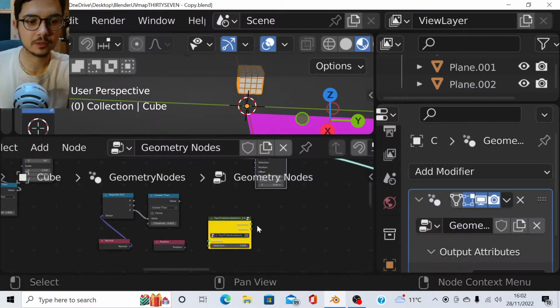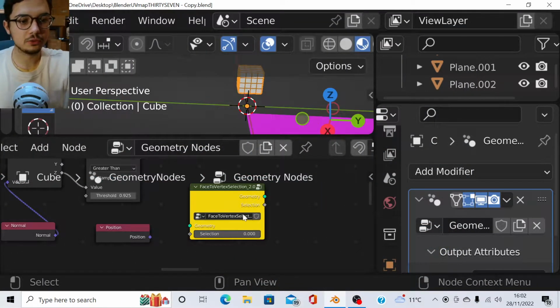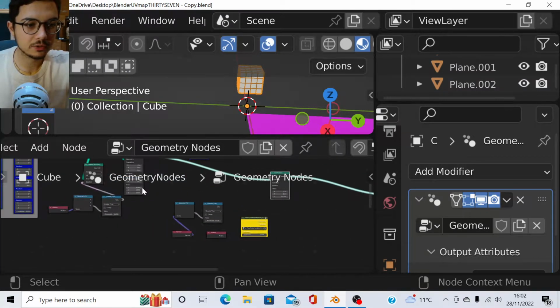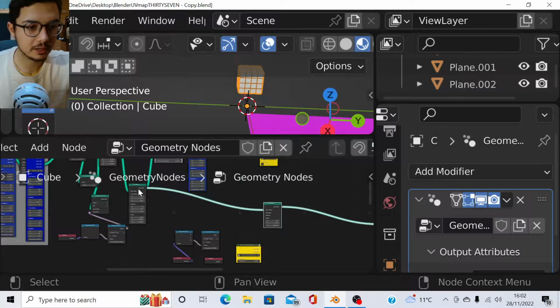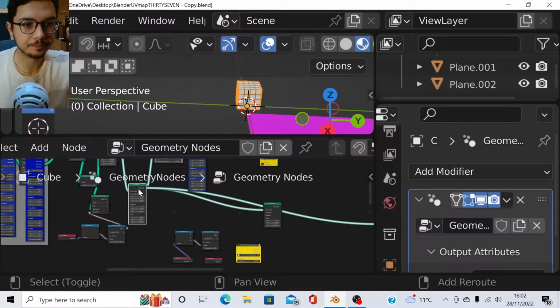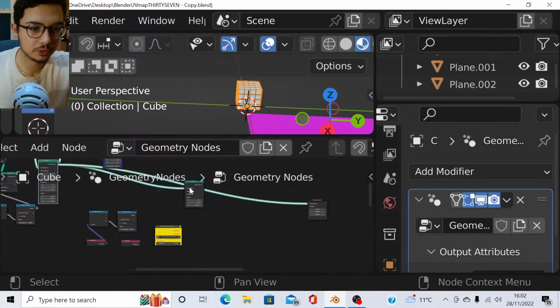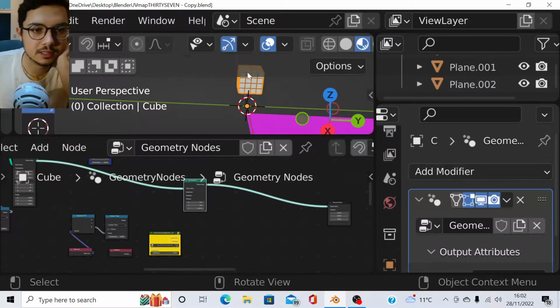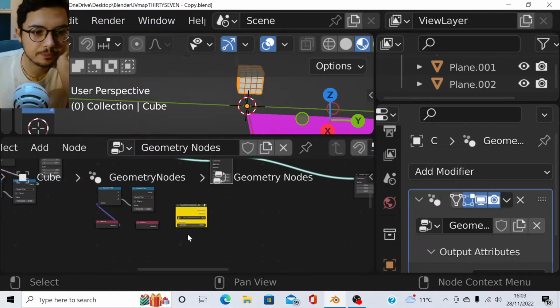So I've remade this tool here to select faces. For example, if you have an object here, let's take this one, and you want to reposition it. Let's say you want to make it higher in position, but you only want to select, for example, the faces that are on top.